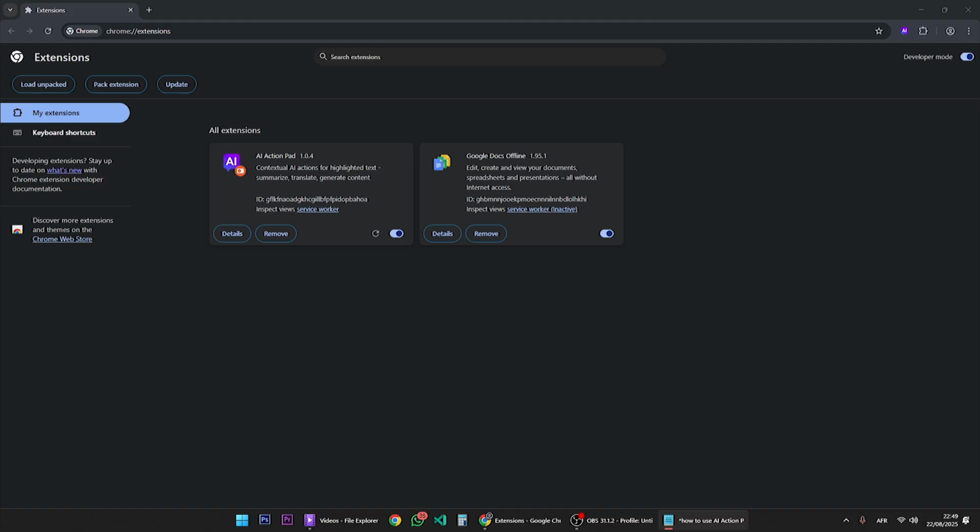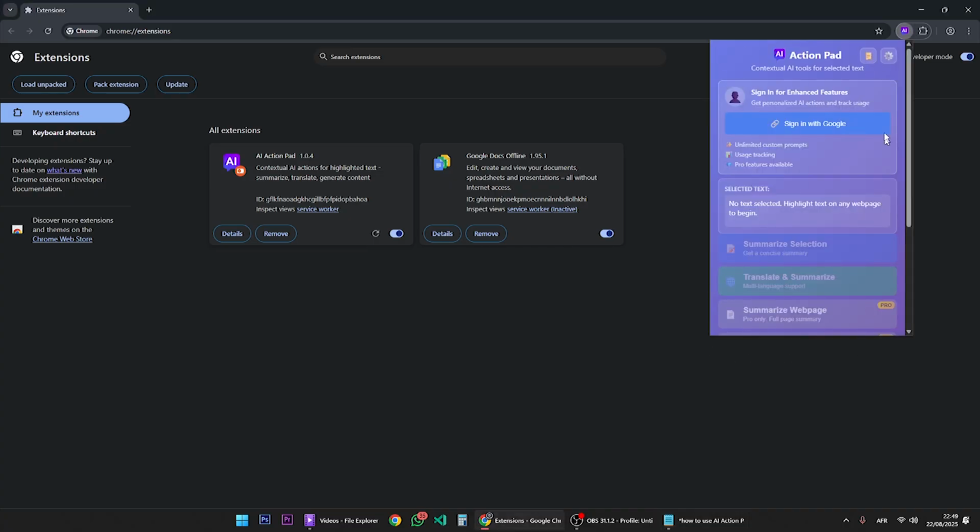First, you want to go ahead and install it from the Chrome store. Once you have it installed, go ahead and pin it for easy access. Next, you want to click on the Chrome extension and AI Action Pad will open up. Go ahead and sign in.